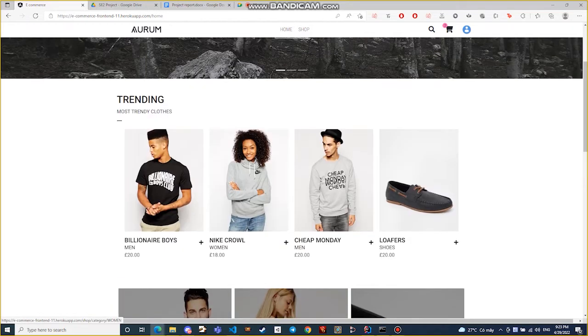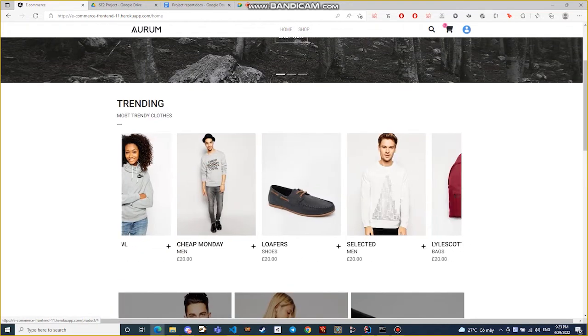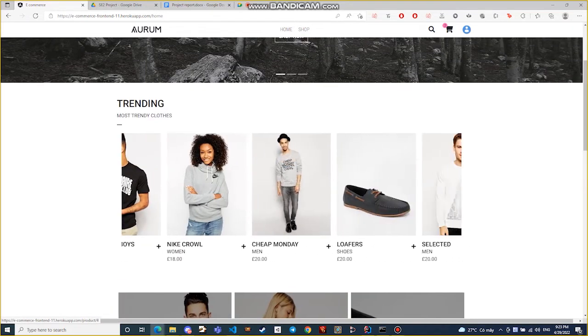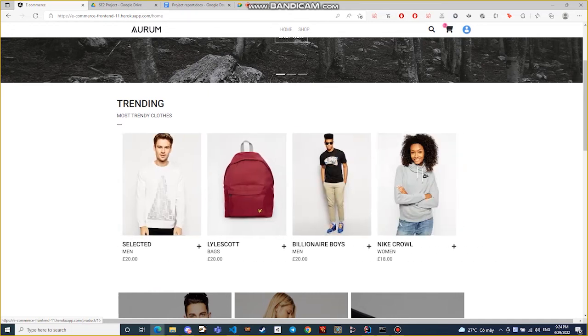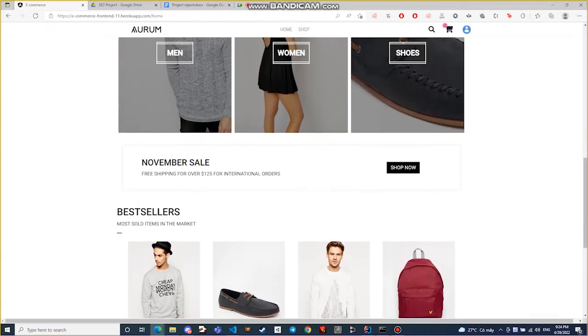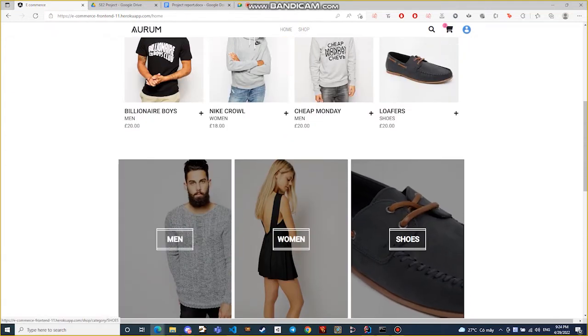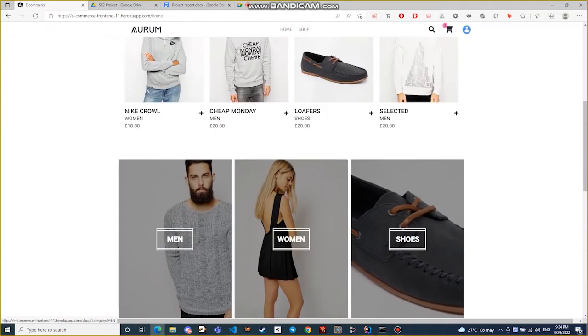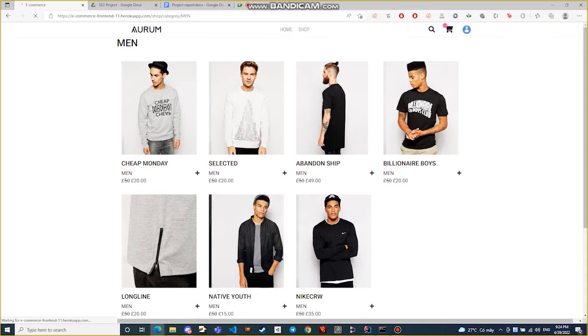So this is a trending section. You can slide with your mouse to see what is going on here. You can also browse by categories. Like if I want to buy men fashion items, I can move here. It will list all the men fashion items.